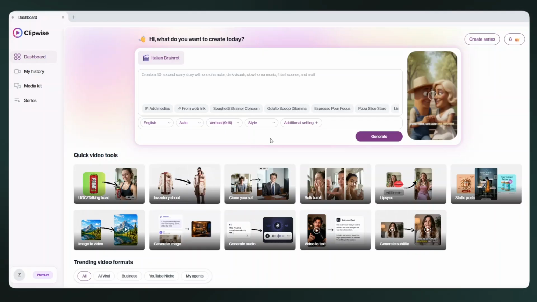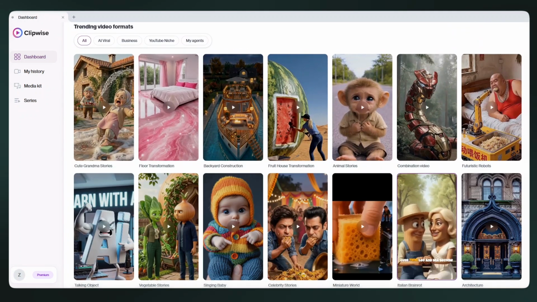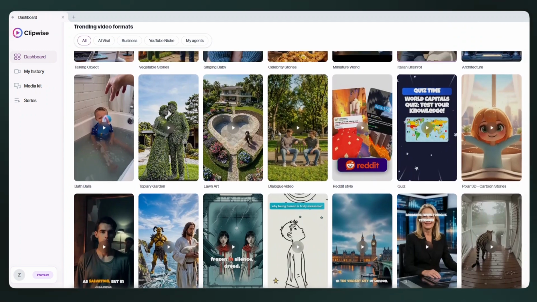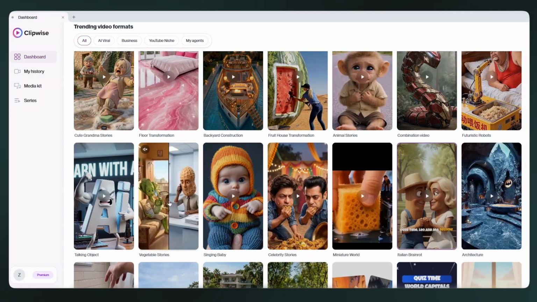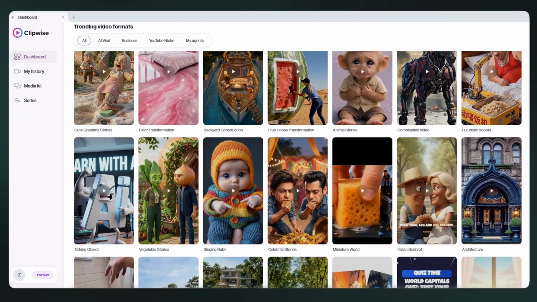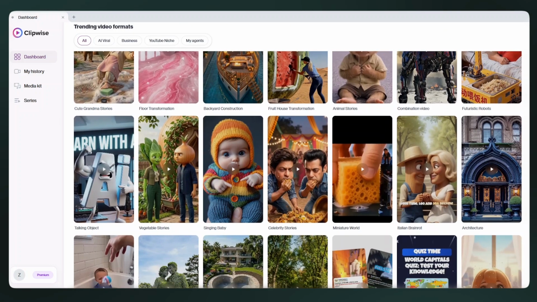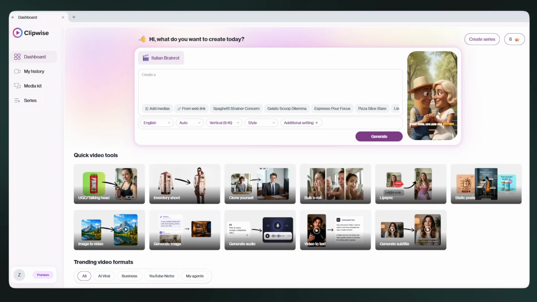Once you sign up, it will bring you to this clean interface. Scroll down a little and you will find the video agents. These video agents inside Clipwise basically automate the whole process for you. You don't need to design a character, animate scenes, or write a script from scratch. All you have to do is give it an idea and it builds the character, the voice, and the entire video for you. So we will select the Italian Brainrot agent and we'll see the agent uploaded here.